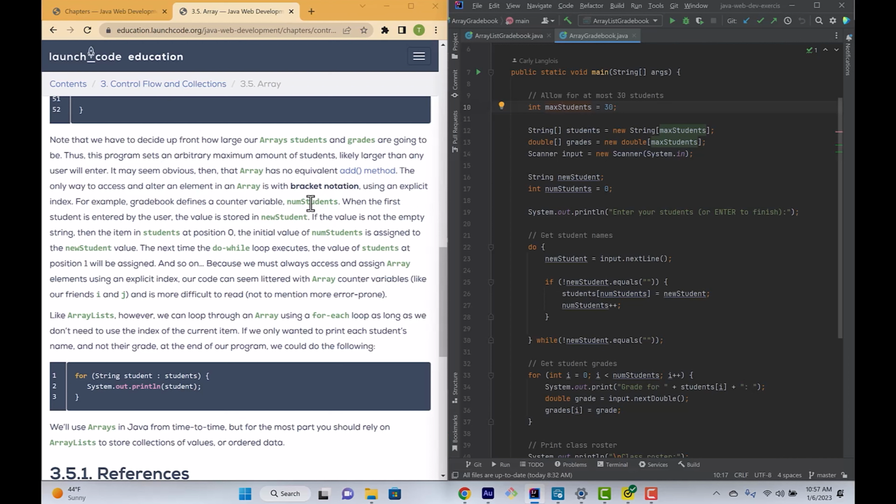For example, Gradebook defines a counter variable numStudent. So there it is right here on line 16. We have numStudent. When the first student is entered by the user, the value is stored in newStudent. If the value is not the empty string, then the item in students at position 0, the initial value of numStudents, is assigned the newStudent value. The next time the do while loop executes, the value of students at position 1 will be assigned, and so on.